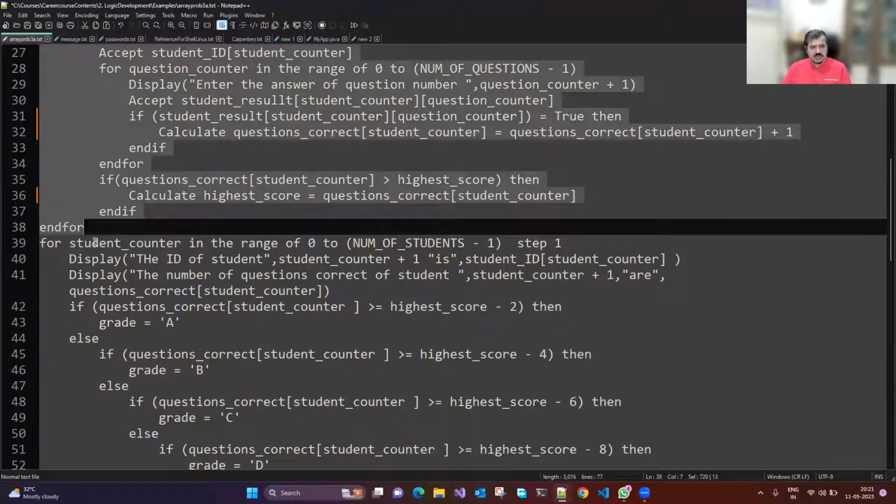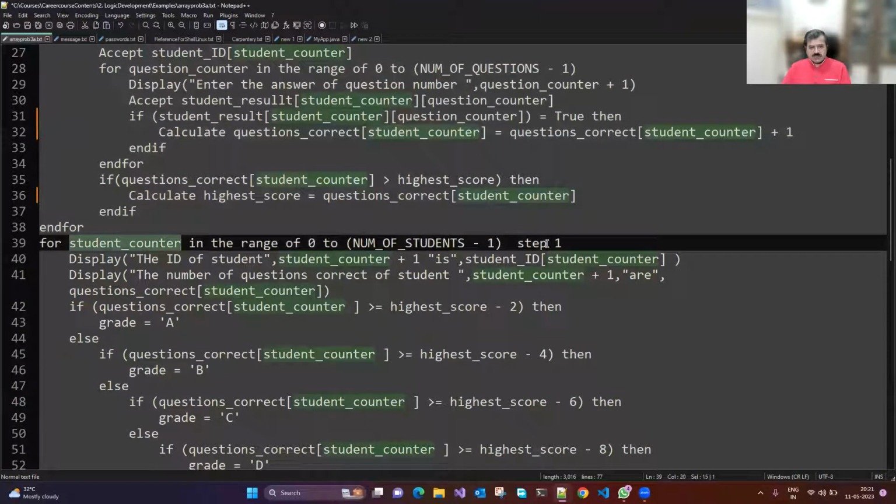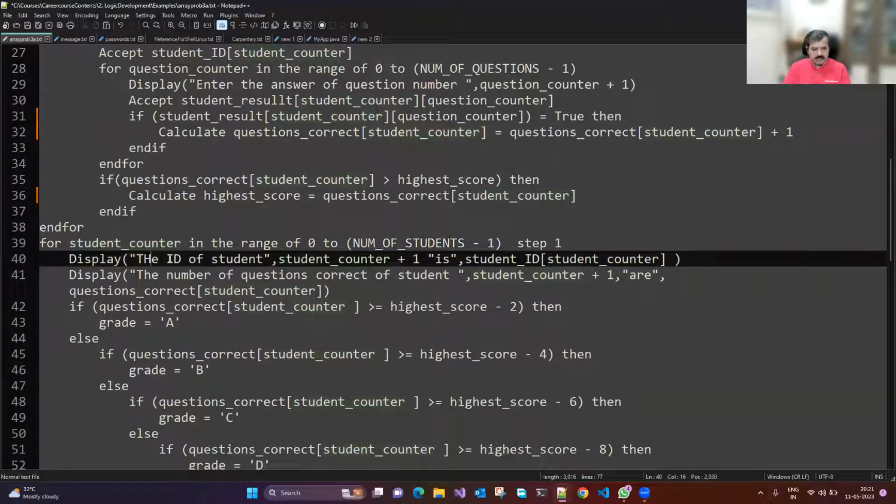Let's look at the second loop. Student counter in the range of 0 to number of students minus 1, step 1, display the ID of the student counter plus 1. Whenever you write expressions, put them in brackets so that you don't miss out on something. Student ID of student counter plus 1, just put in brackets. Okay, that's correct. Here you are just displaying the ID of the student.